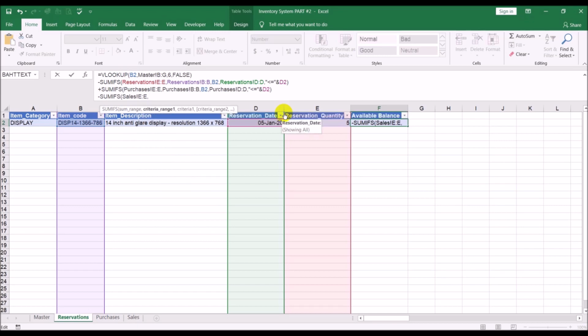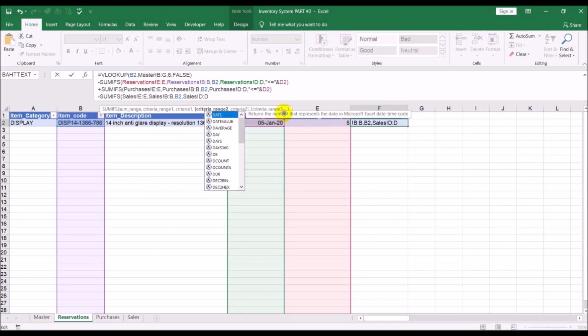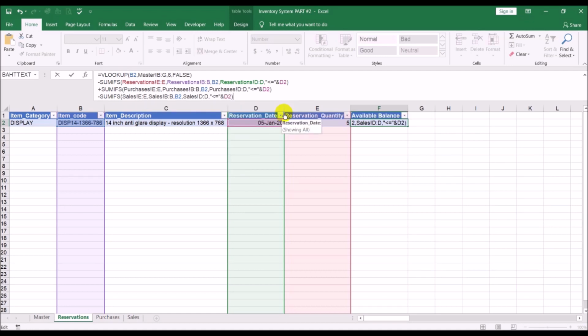It's adding up the E column in the sales sheet in a way that the sales code column B is B2, and sales column D, which is the date column, is less than or equal to D2.